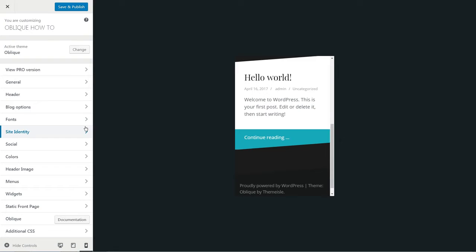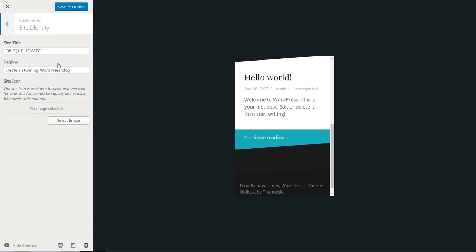Blog title and tagline can be changed here to something related to your business, and you can set a site icon below by selecting an image with suggested dimensions.